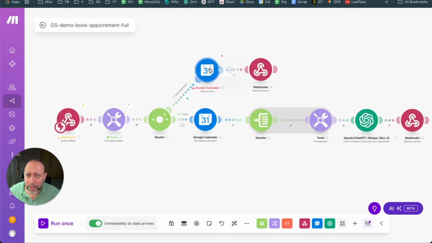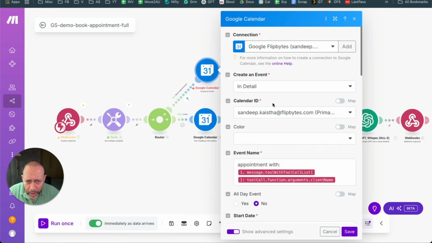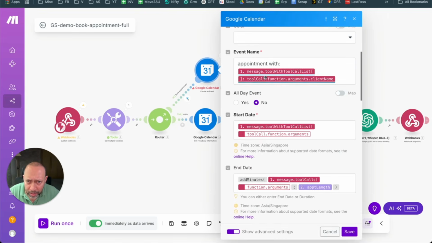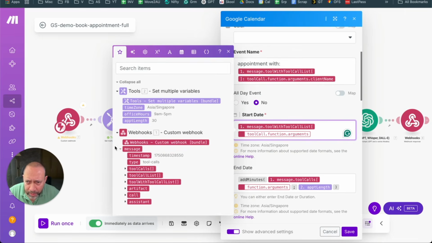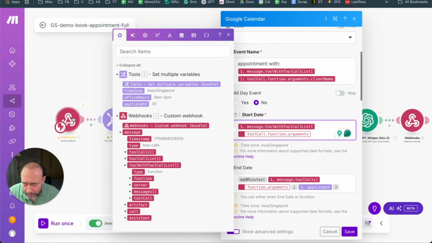Okay, as I said, again, this bound because we have changed the variables and functions. Okay, let's figure out where exactly we went wrong. So there is a start date, there's an appointment with, and there is an end date. So start date, where do I get this from? All right, so let's go back to this function.